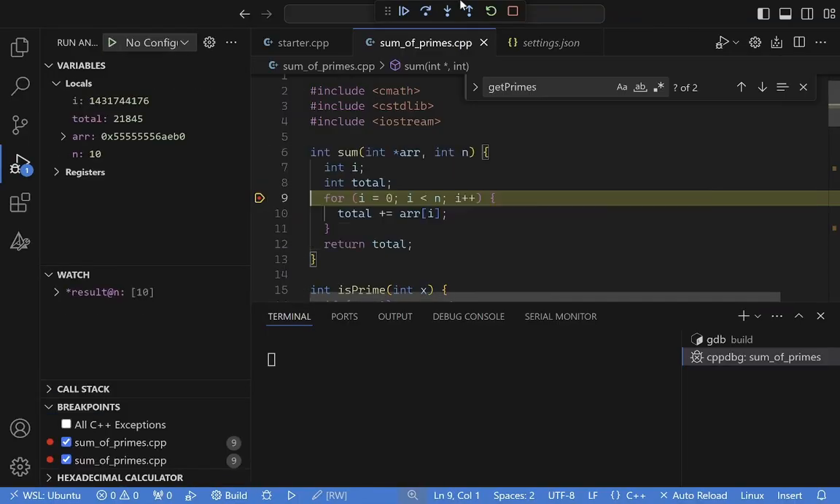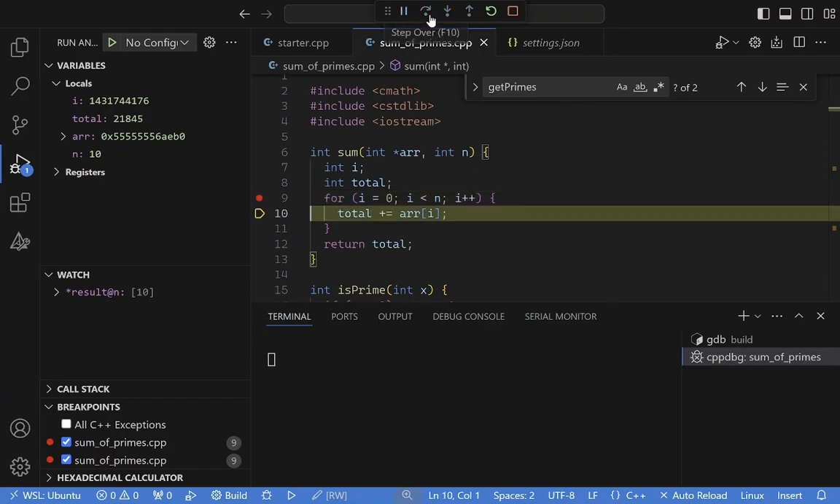So now we can step over, and it looks like it's adding properly, but our total was not reset. So let's go and set our total to 0. Okay, and this should be good.